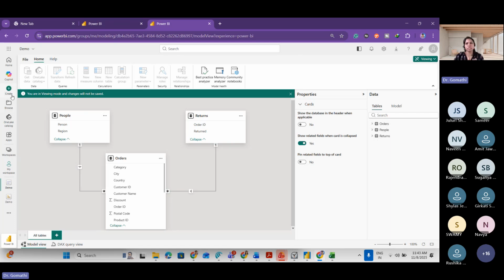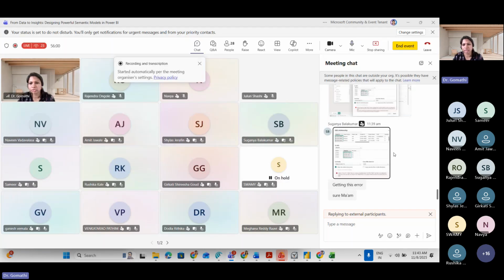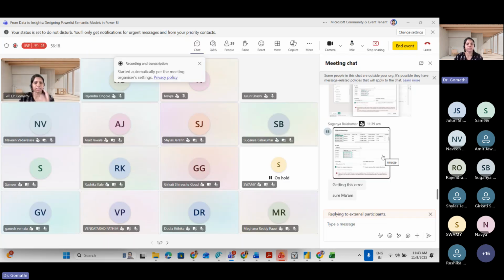Just try to click on the various options available in the semantic model, publish it. I'll just solve the error for Suganya and come back. Suganya, can you just click on, okay, order ID in the table returns contains a duplicate. Okay, so returns has a duplicate there, so that is why it is trying to show. Actually, we should not delete it. Okay, but let us try to solve your error.